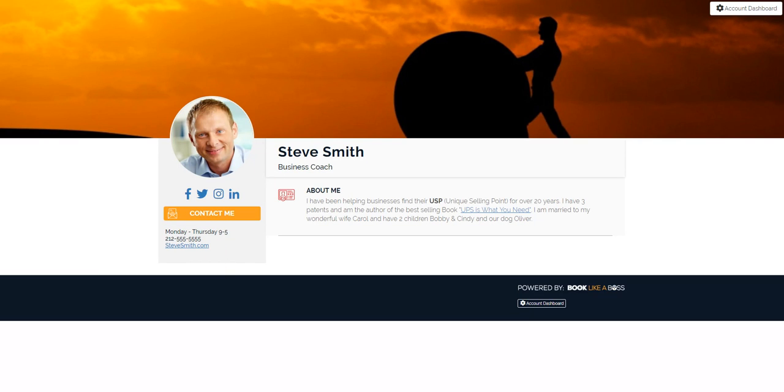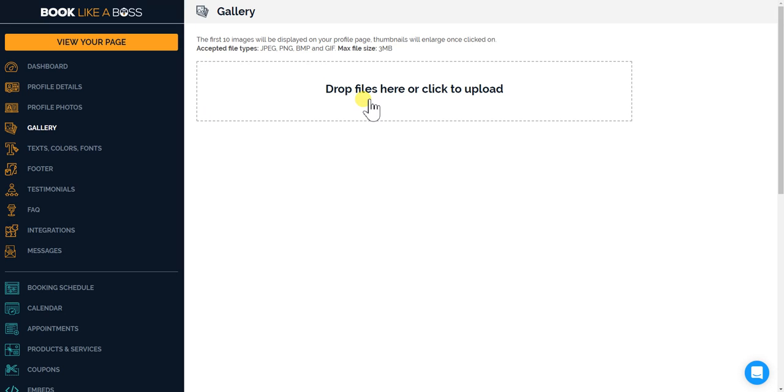Right now there's your page. You can see there's no gallery. You can add up to 10 photos over here as long as they're less than 3 megabytes in size, and that these are the file types you can use.